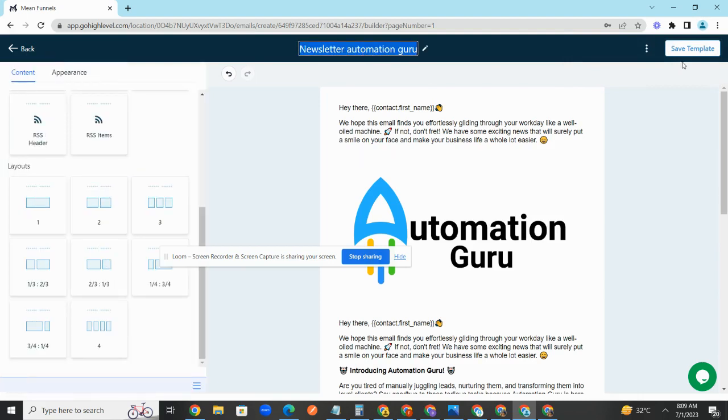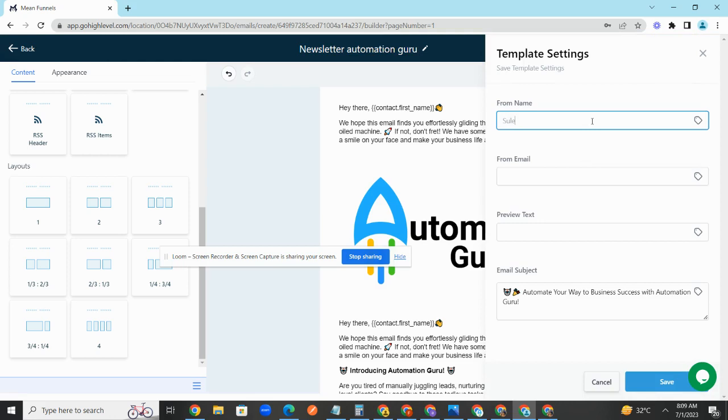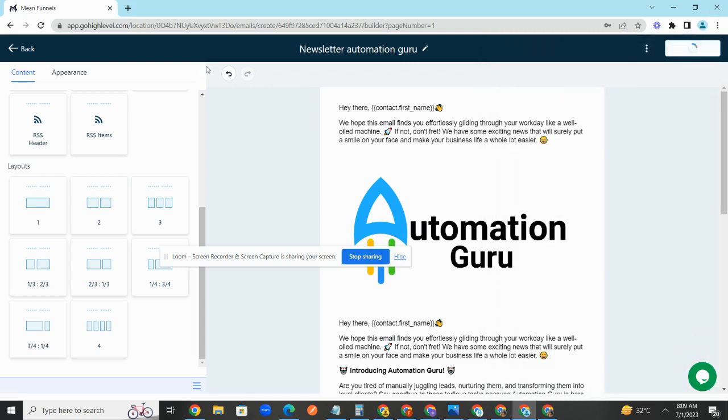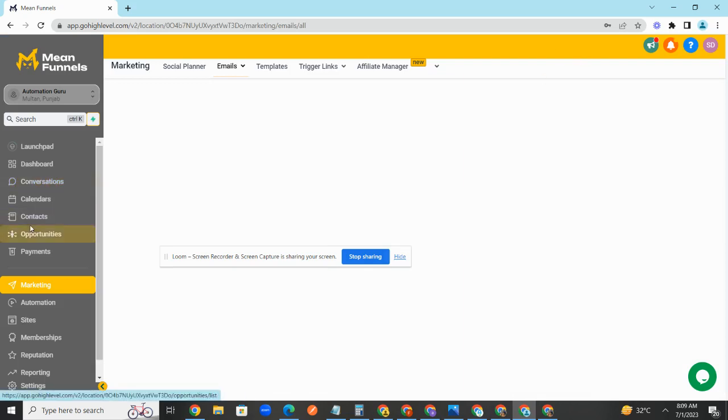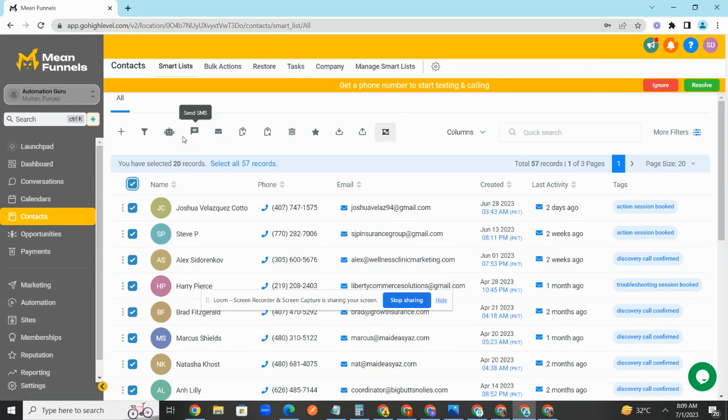This is the name of the template I created. Now, another important thing is, just write from and to, from email and from name. So once it is done, now you can go back and go to your contacts and select all the contacts, for example, and you can select all of them as well, and then click on send email.